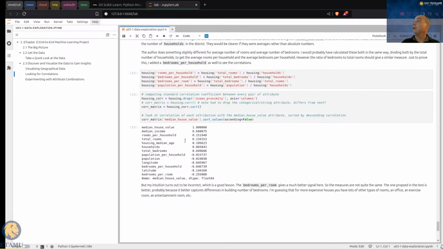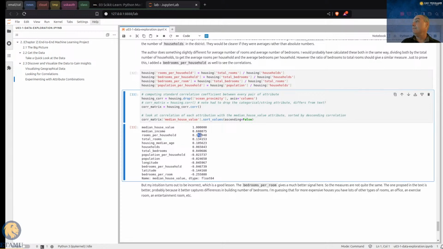So like our new ones, like the rooms per household, notice is a little bit better than the second biggest one we had before, right? So that might be a useful feature. Although the bedrooms per room, notice is actually our second most highly correlated, even though it's a negative correlation there, negative 2.5, right?